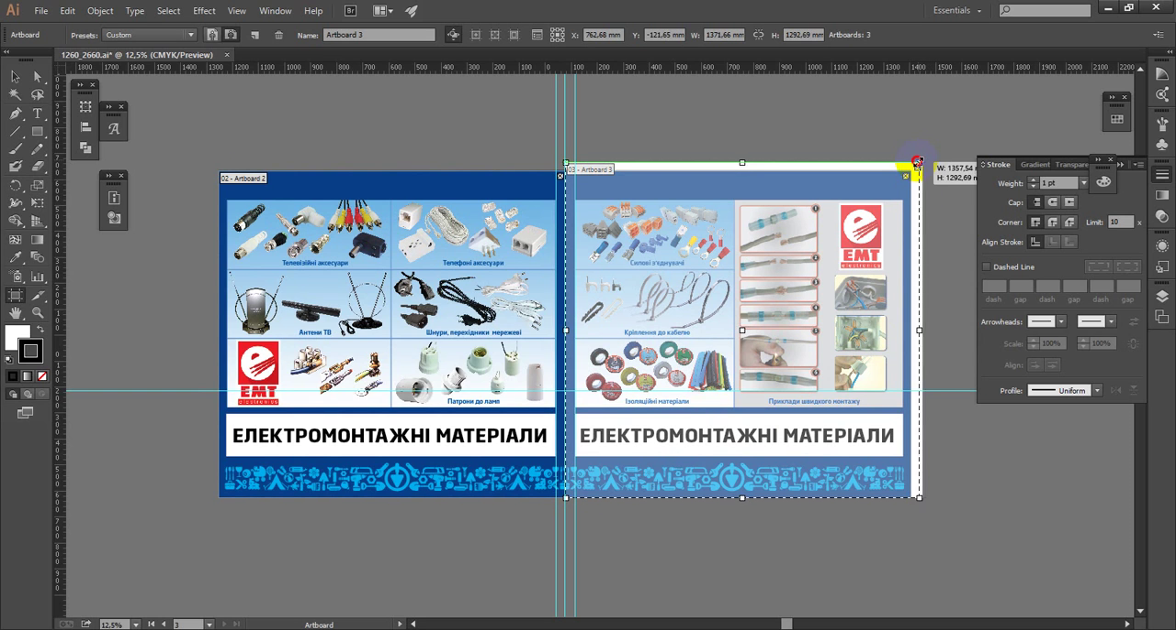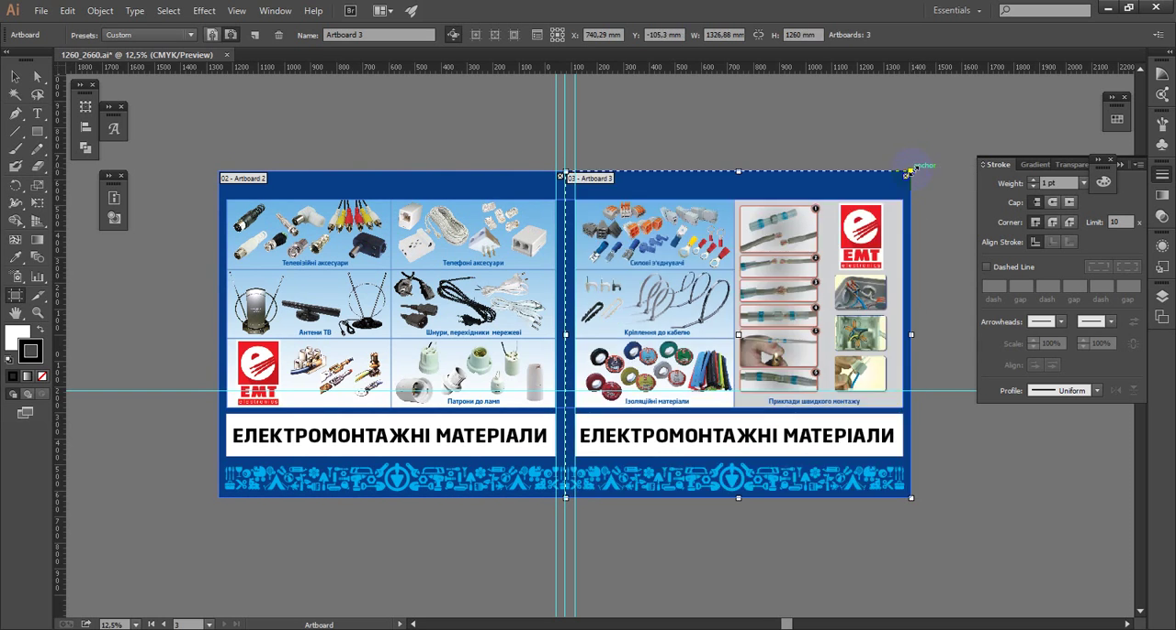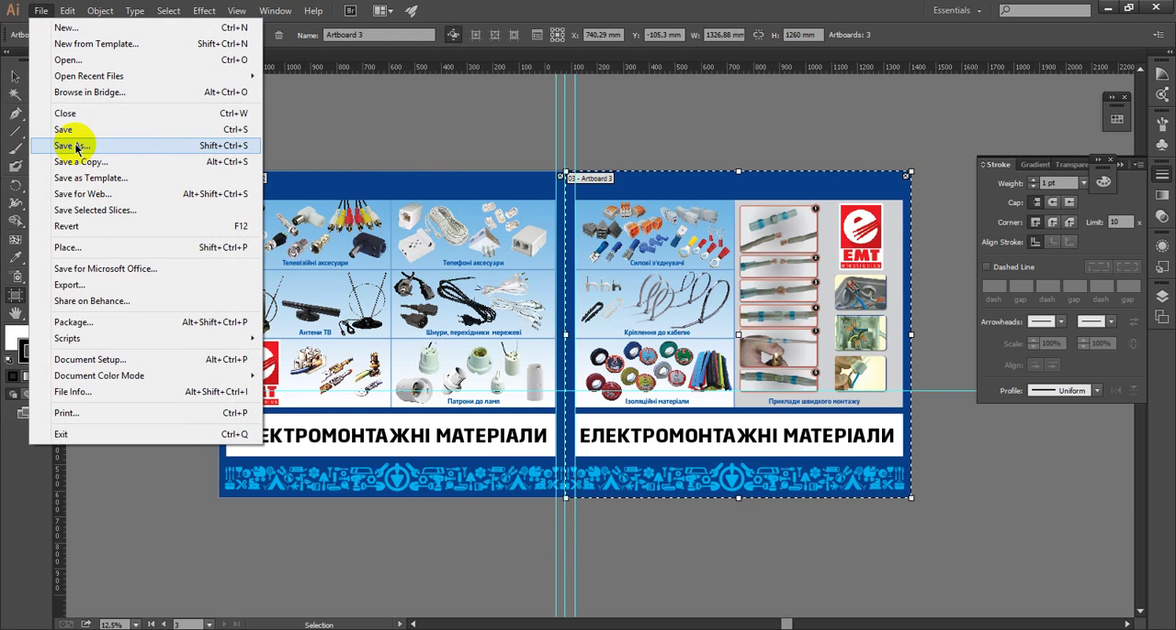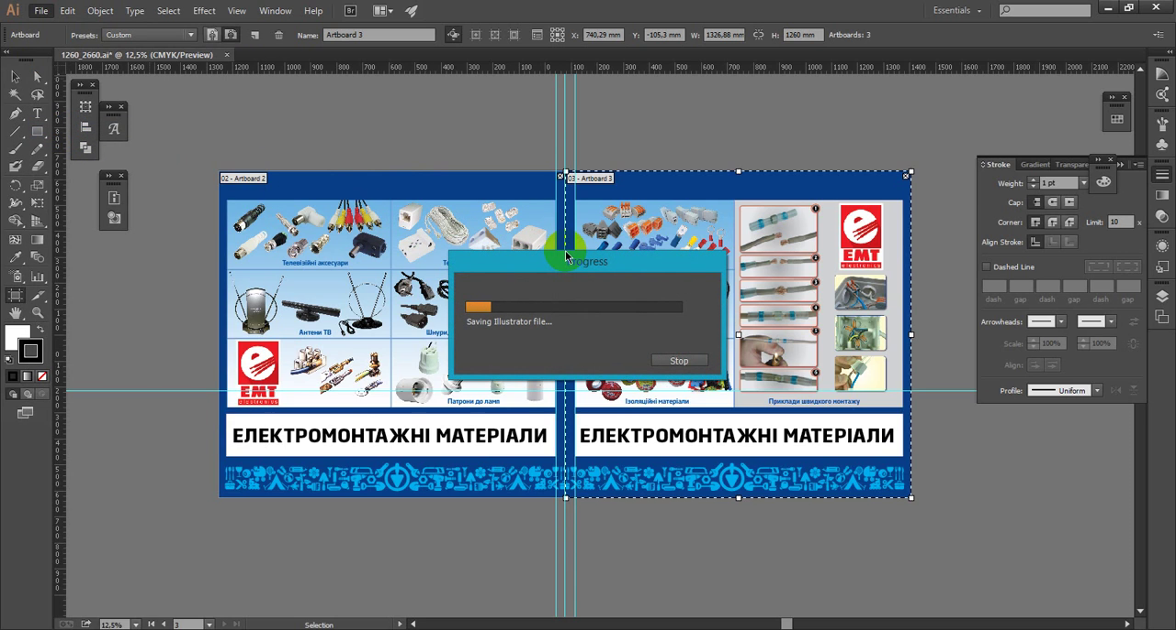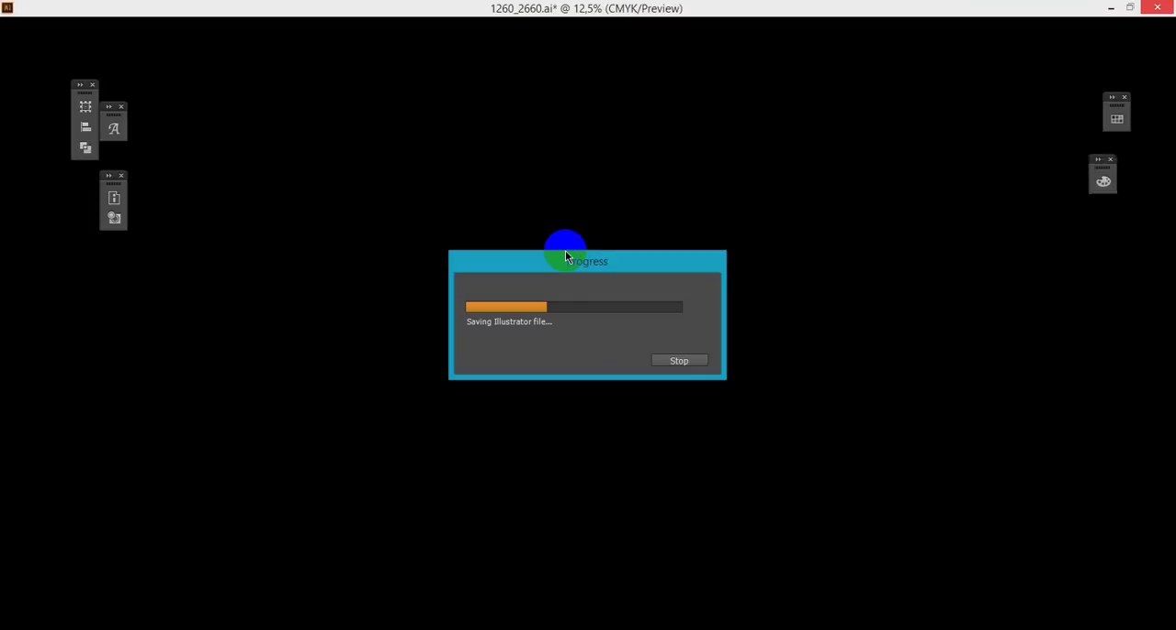We need to make the same operations, and wait 5 seconds, please. And now we can go to File, Save, or use keyboard shortcuts. Ctrl C.